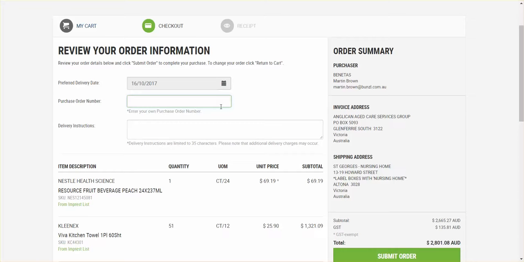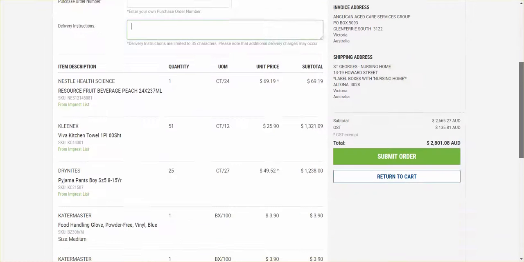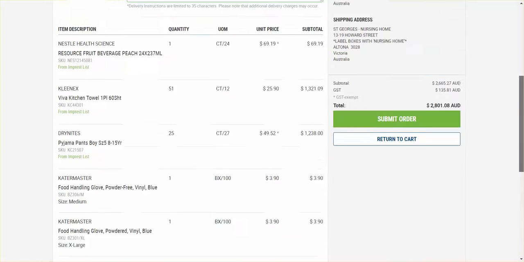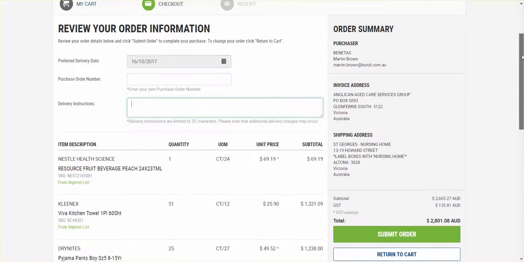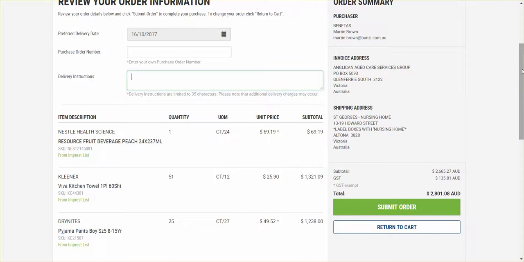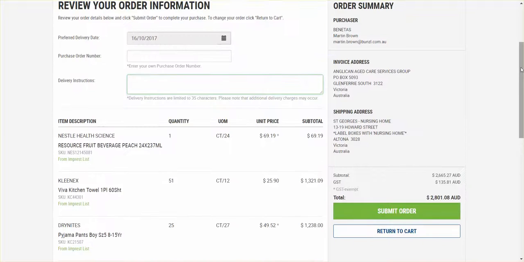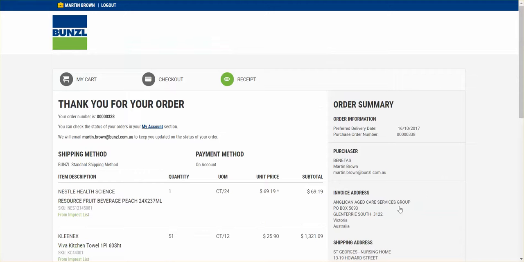You can also put in your own purchase order number and also any delivery instructions. So if there's a particular dock or if you want it to be left at reception, the options there as well for our customers. So we can just go through and confirm all our order details, invoice address, shipping address, and then once we're ready, we can click submit order. And it will then take us through to this order confirmation page.